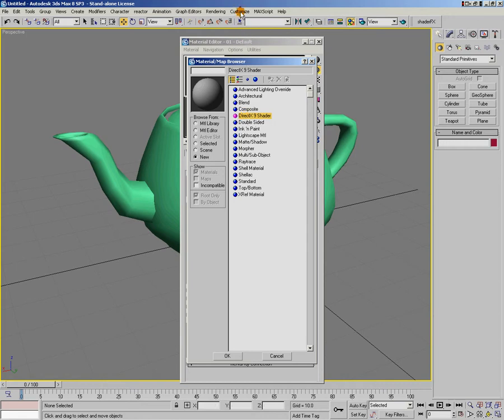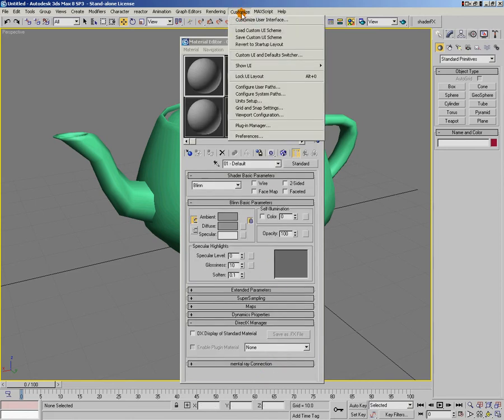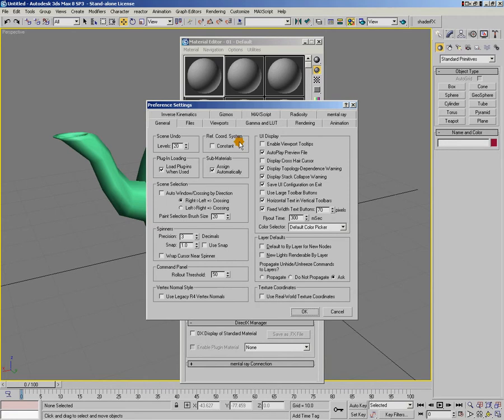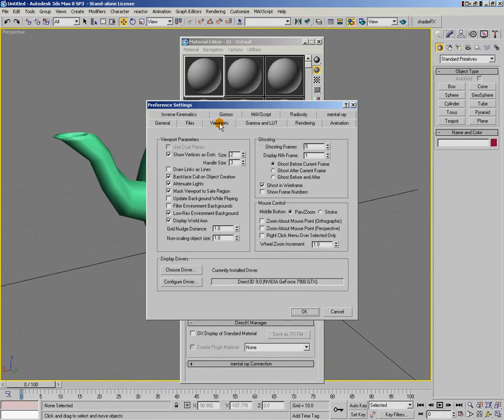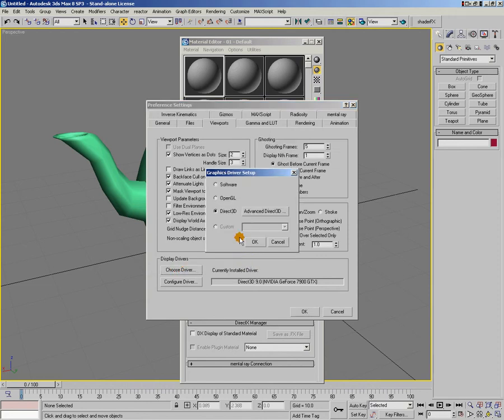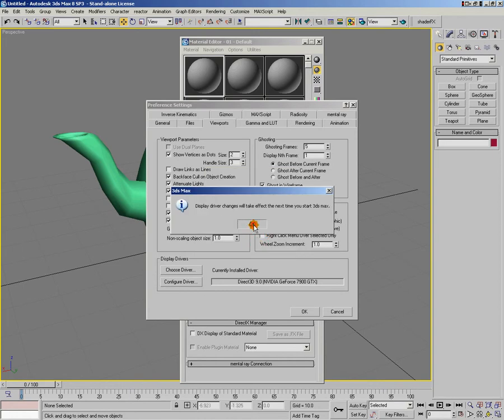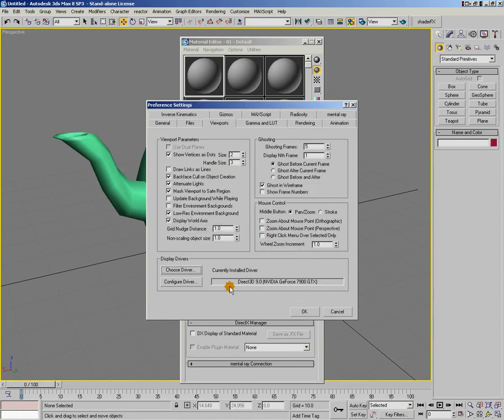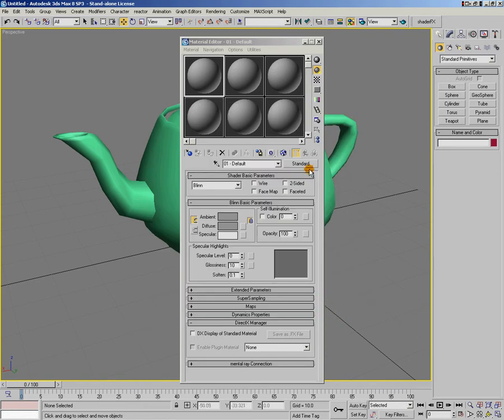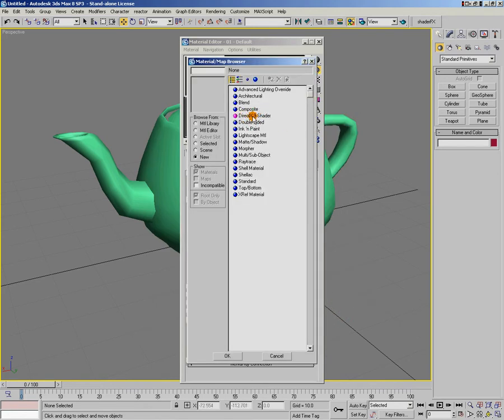To change that over, you're going to go up to here to Customize and pick Preferences. Under Preferences, you'll click on the Viewport tab, and then you'll pick Choose Driver. Now, if you're in OpenGL, it'll have OpenGL selected here. You want to switch over to Direct3D, and when you make that switch, you'll need to restart Max. So go ahead and switch over to Direct3D, and then when you hit standard, your DirectX 9 shader material should show up. So go ahead and pick DirectX 9 shader.